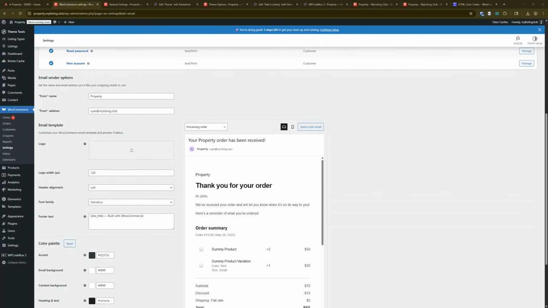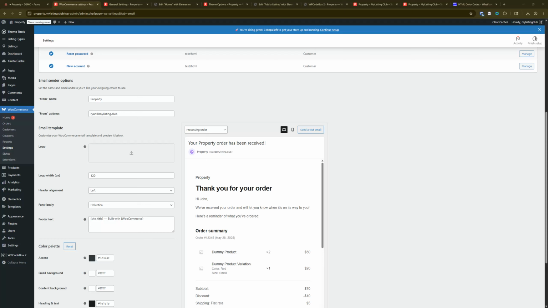Scrolling on down here, you want to set the email sender options. What I say here is My Listing Club and then the name of the site. We changed the from address. Again, this is going to vary depending on who owns the website. I'm just going to set it to that other address I used. And here you can build this out.